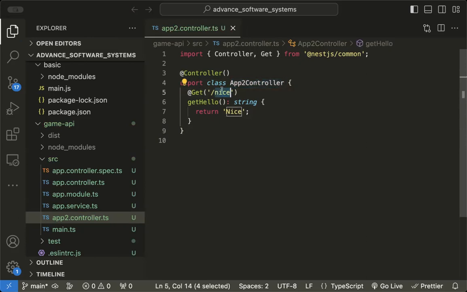I have the controller, and if I come to the /nice endpoint, it should say nice. It should return nice. The method name does not actually matter. I can say get nice, say nice, it's just the method name, it does not matter. The return type is a string.